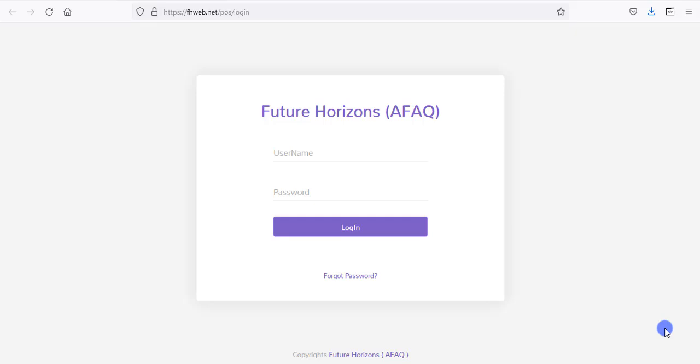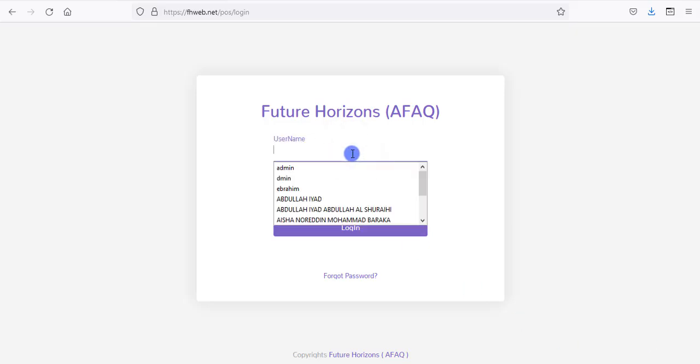I just want to mention that there are two users to log into the system. The first one is the admin user, which has full access to all the features of the point of sale system, and the other user is the biller, who bills by the till. So this user will only get access to the point of sale only. I'll start now by logging in using the username and password for the admin.